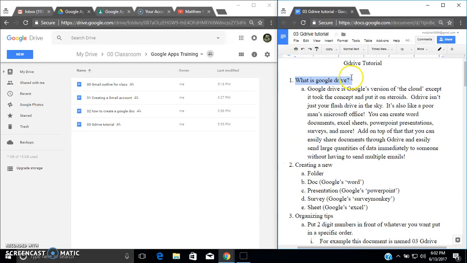What is Google Drive? I hear this a lot. I'm surprised sometimes that people don't know, but Google Drive is Google's version of the cloud, except it took the concept and put it on steroids. Google Drive isn't just your flash drive in the sky. It's also like a poor man's Microsoft Office. You can create Word documents, Excel sheets, PowerPoint presentations, surveys, and more. Add on top of that, you can easily share the documents through Google Drive and easily send large quantities of data immediately to someone without having to send multiple emails.